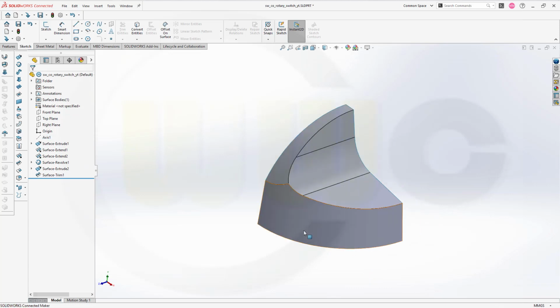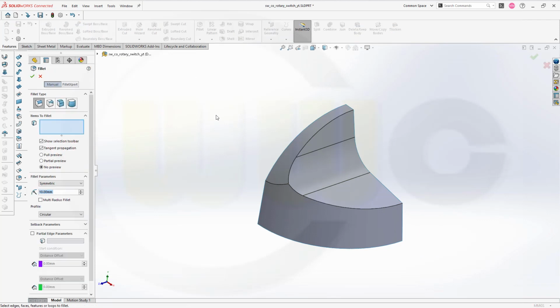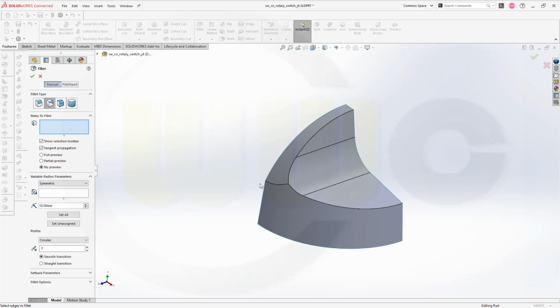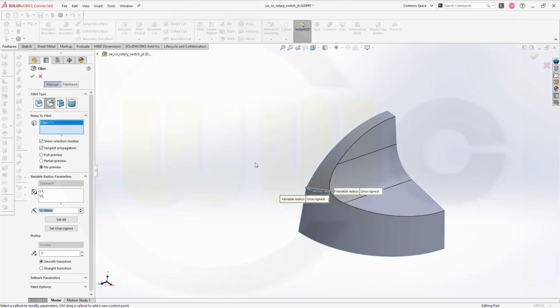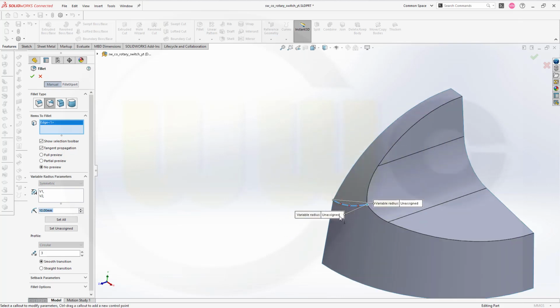And now I need a fillet with variable radius. So let's go for features, go for fillet. Let's go for 20 millimeters. And select variable fillet, select this edge. And let's define this one here. This would be 10 millimeters. And that one here would be 20. Looks okay, and I can go for one, and let's confirm.